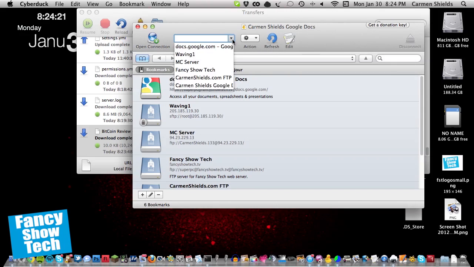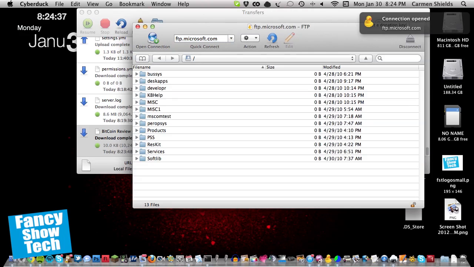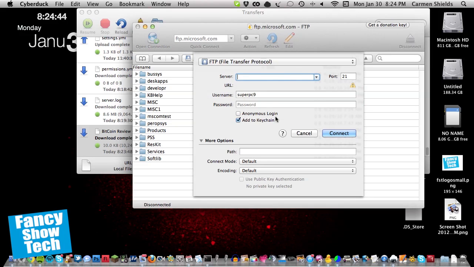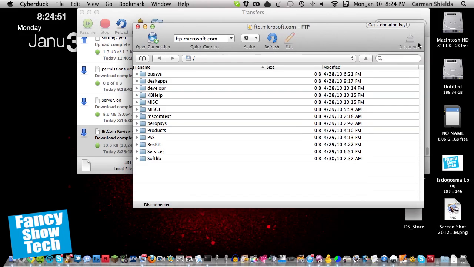If you just want to quick connect, you just type in an FTP server right there. I'll try it with one I know works, ftp.microsoft.com. I don't really want to go to Microsoft.com's FTP server, just to show you how Quick Connect works. It's just for really quick connections. Open Connection is the same as that, except it's slightly different. It lets you make a connection if you have to enter a username and password or whatnot. But Quick Connect's just if you need to connect to a server real quickly.